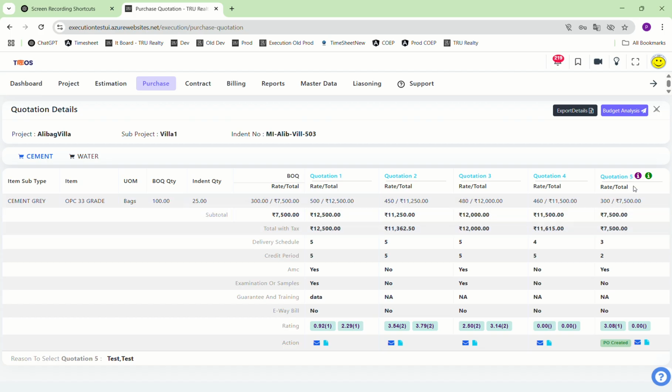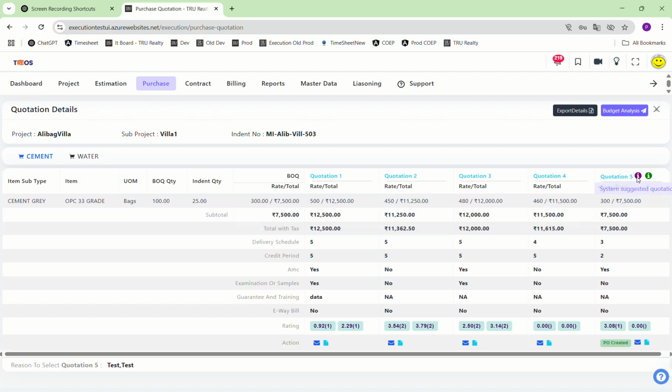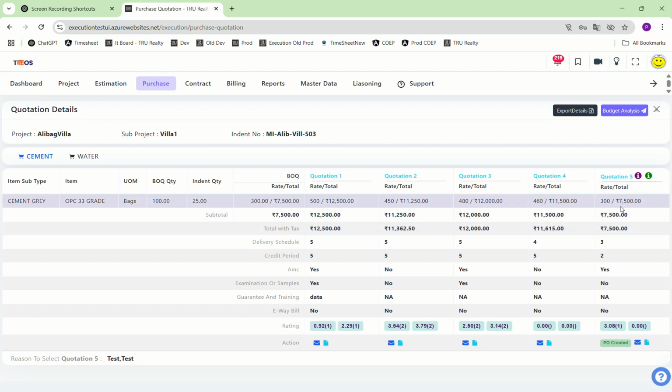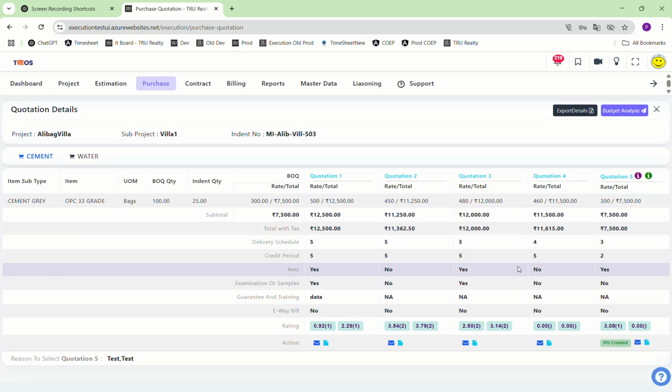approved this quotation. So the system suggests the quotation based on your rate and the taxes and ratings given for that particular supplier. So this is one of the advantages of this system. Another thing is that here you can't see the name of any supplier. Here you can only see quotation 1, quotation 2. So we can say that this is an unbiased vendor selection process. So in this way you can finalize the quotation.